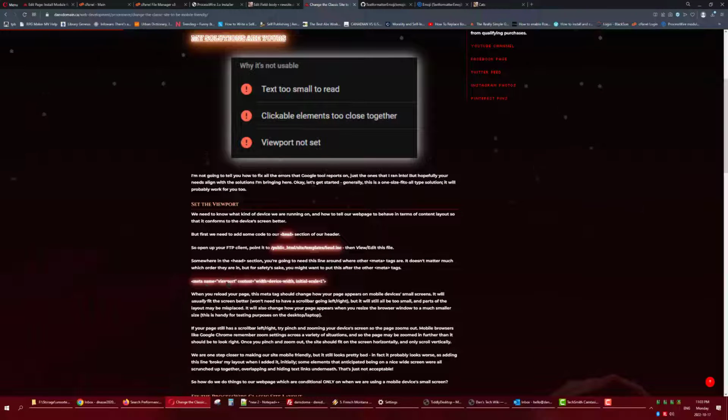It says meta name viewport content equal width equal device width initial scale equal 1. And that just tells our browser to scale things according to the viewport of the device and not some magical, logical idea of a page that doesn't fit on our screen. So this has to go in our code. So it says to go to public HTML site templates head.inc.